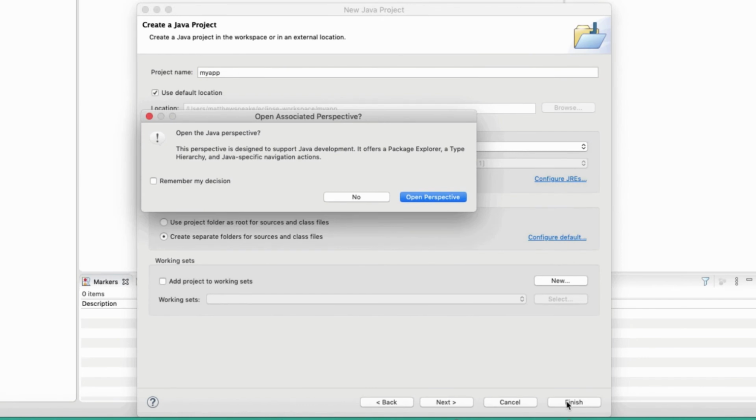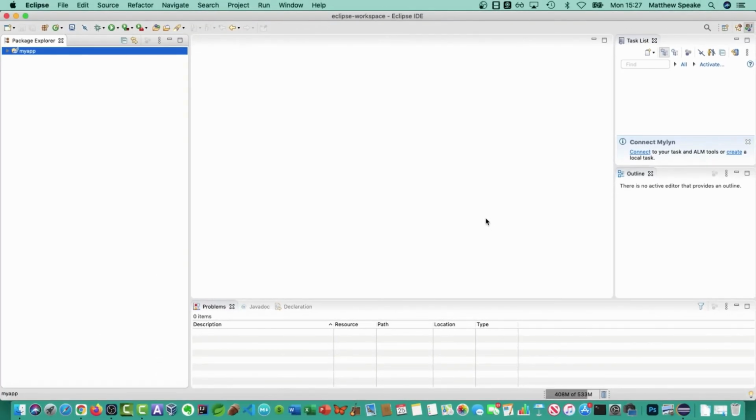And it's going to ask us if we want to open up an associated perspective. This is basically a layout of the windows, which defines pretty much what tools you want to see and where you want to have them positioned. So I'll just do remember my decision and then do open perspective. And now we're in this so-called Java perspective, which means we can actually start doing our programming.